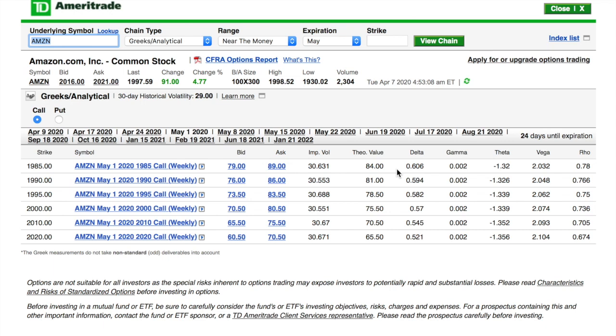The delta is going to tell you how sensitive the contract is: when the underlying, when Amazon moves, how much will this particular contract move? And the theta is going to give you the time decay. The time decay is how the value erodes as time goes on. For example, the value of a contract usually goes down as the expiration date gets closer. So you've got the vega and you've got the rho.